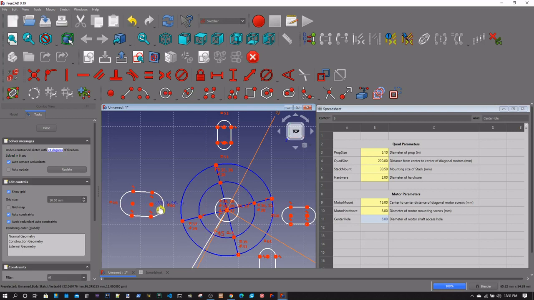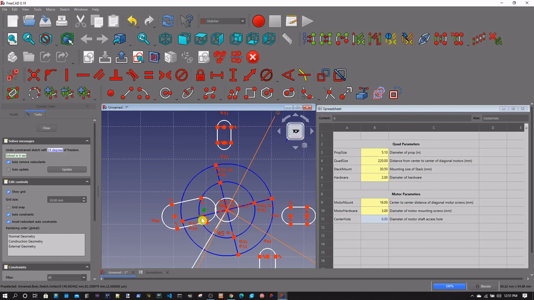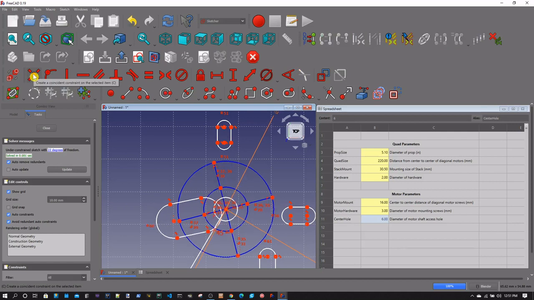So what I suggest is moving these kind of close first. That way FreeCAD doesn't kind of freak out and move everything all at once. So we're just going to click that point, and make it coincident. You can also press the C key, which is what I'm going to do for the rest of these, just to make it a little faster. I'll bring this one down here.